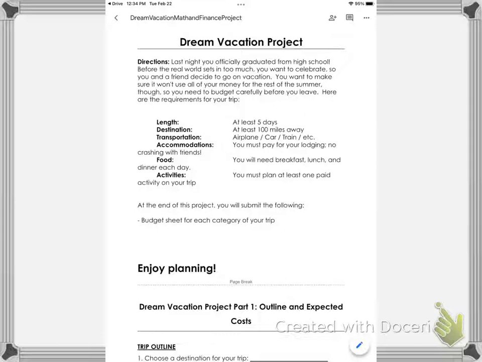Accommodations, you must pay for lodging, so there's no crashing with your friends, all right? In terms of the food, you will need breakfast, lunch, and dinner each day, so 3 meals a day over whatever length of time that you're going to stay. And then for activities, you don't have to do something every day, but you must do at least one paid activity for your trip. All right, at the end of the project, you'll submit this along with the budget sheet, which I provided for each of the days that we're going to do this. So this is day one.